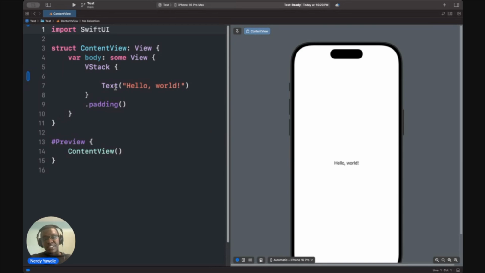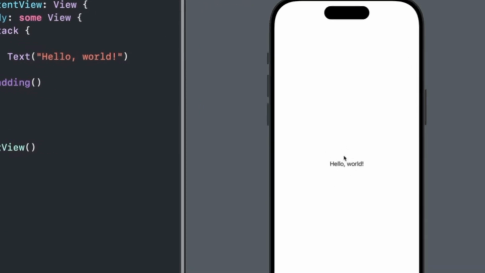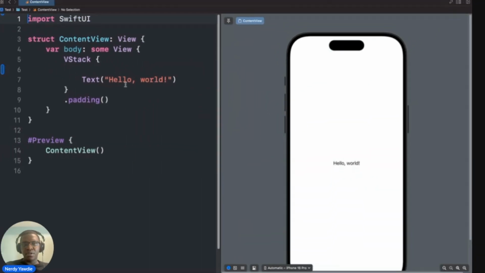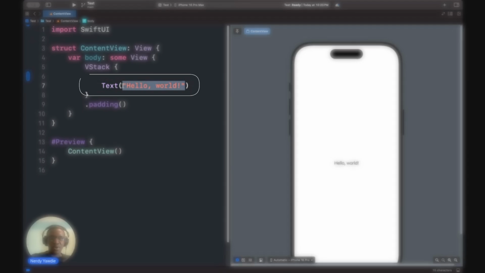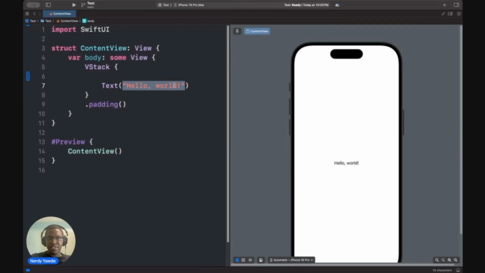Okay, so let's look at text in SwiftUI. To create any type of text on screen like you see over here in the simulator, all we have to do is start by typing in Text, and then put the parentheses like we have here, and then put whatever text we want, Hello World for this example, inside these quotation marks. So basically, to add any type of text on screen, all we have to do is something like this.